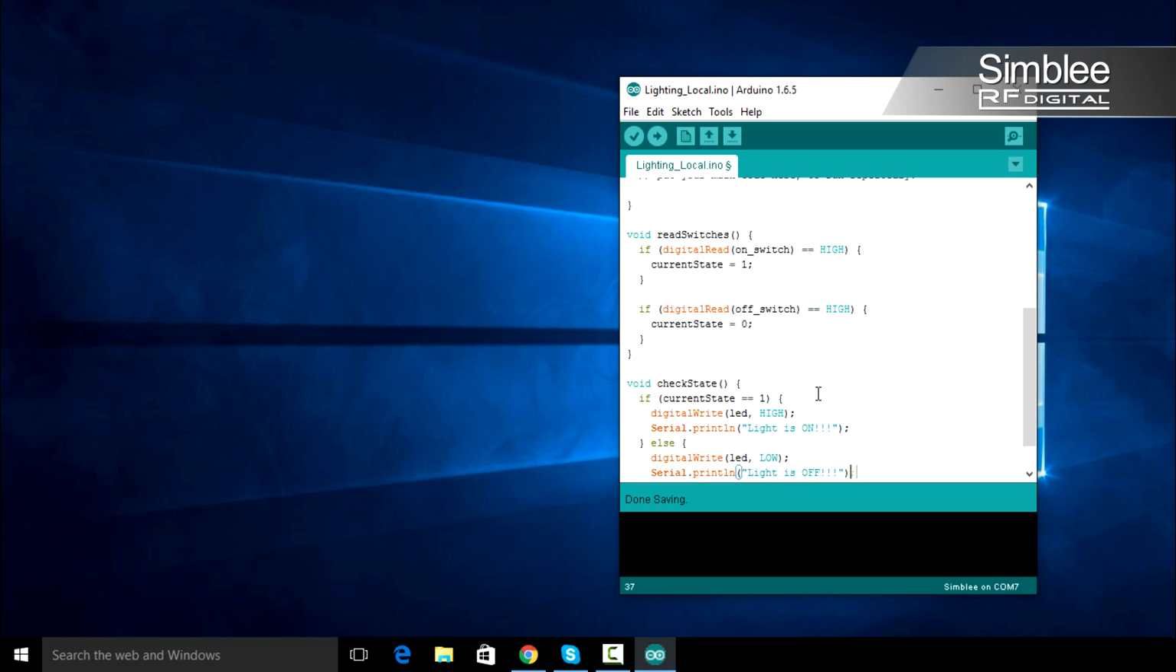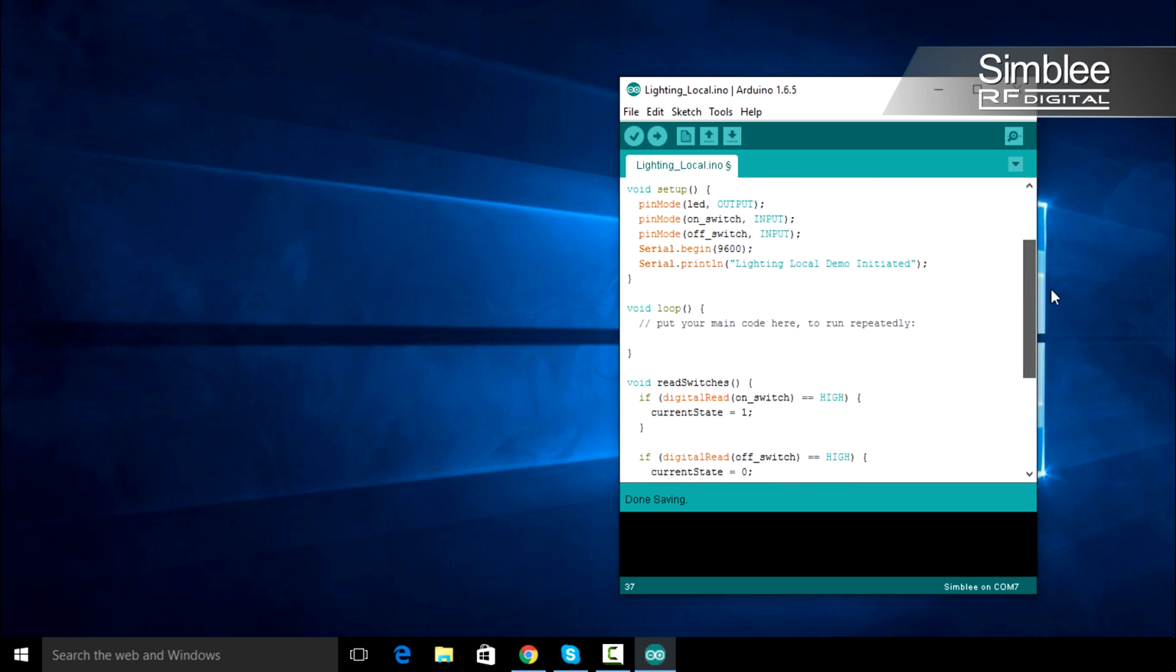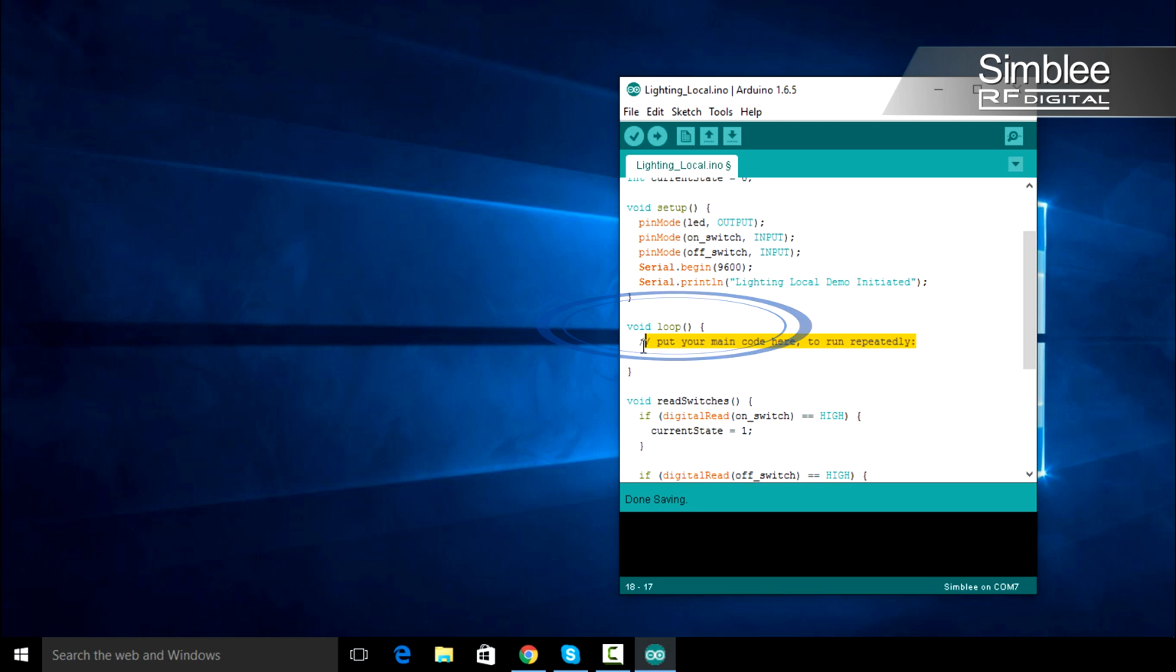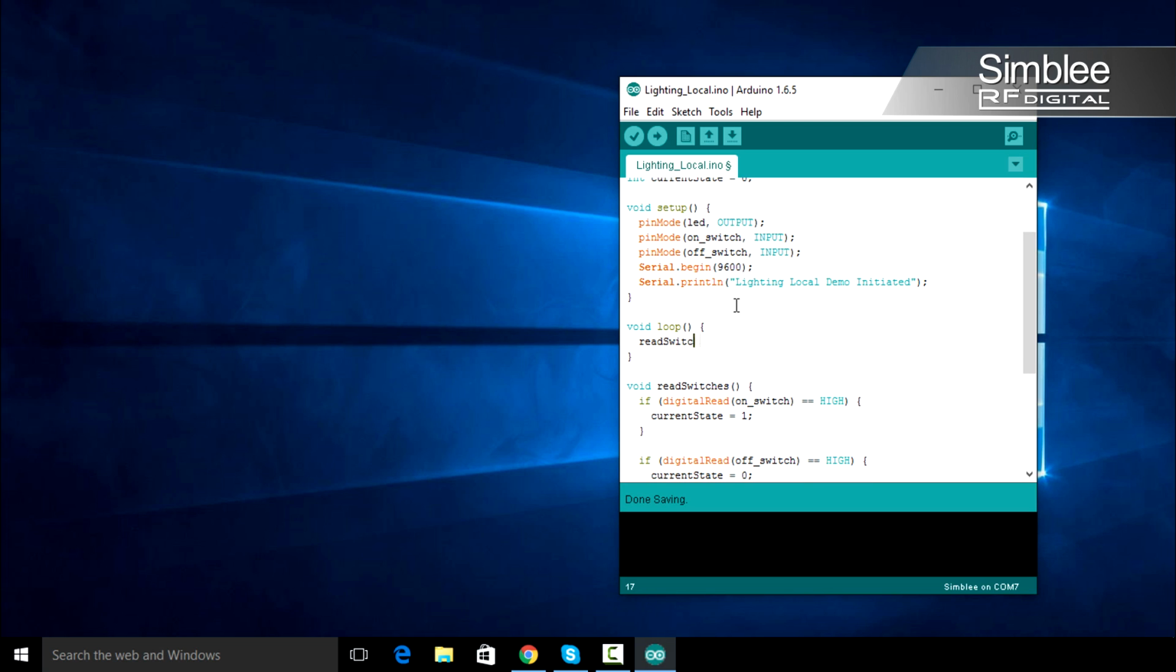Let's go to our void loop. First, we need to read our switch values. So using the function you defined below, type read_switches. Next, we'll determine if we need to do anything. So if the current state variable does not equal the previous state variable, then we're going to check our state using the function defined below. Then, we need to set our previous state to our current state variable for the next iteration.